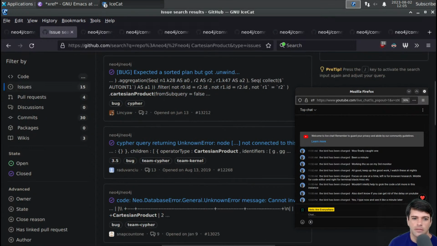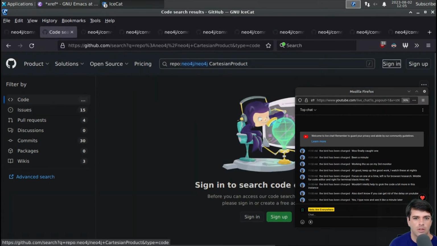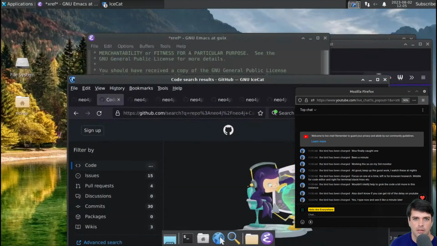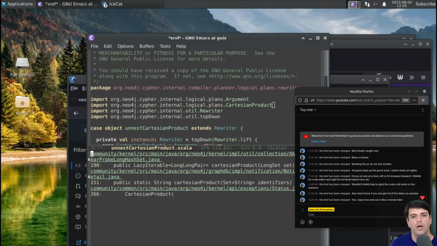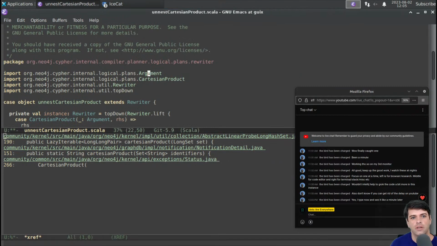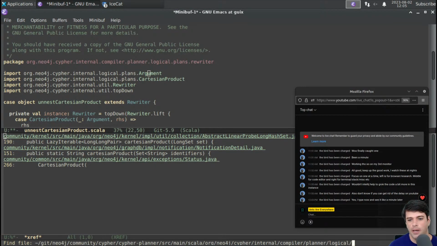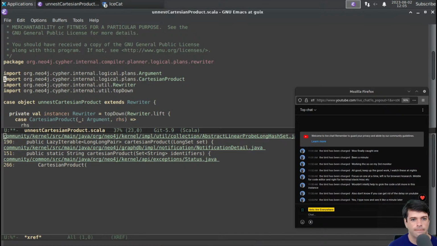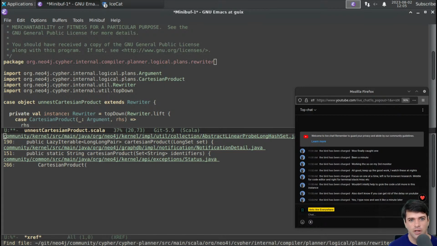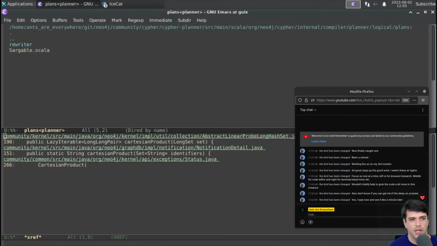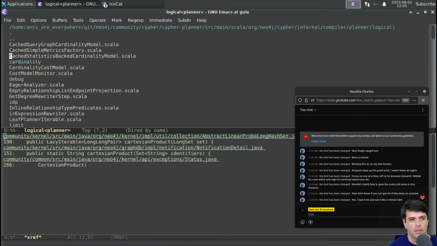Yeah, so I'm not... It's not finding. I don't know enough about Scala to know where to find this plans argument, or maybe Cypher internal logical. Here's the package. Plans rewriter. Let's just go to plans.